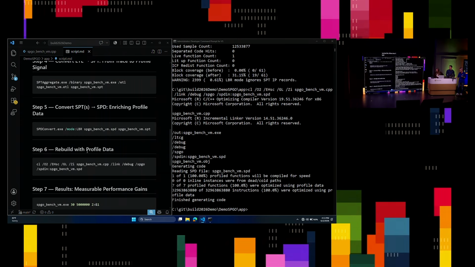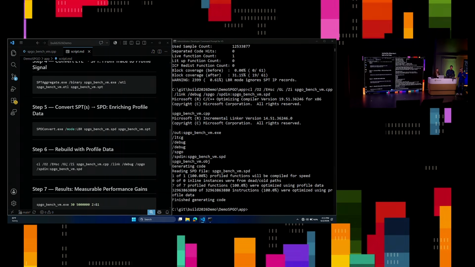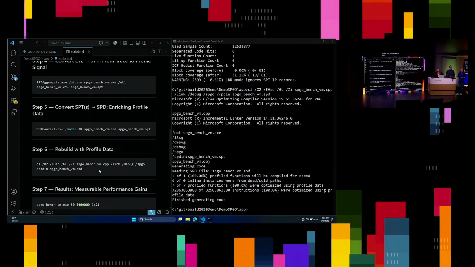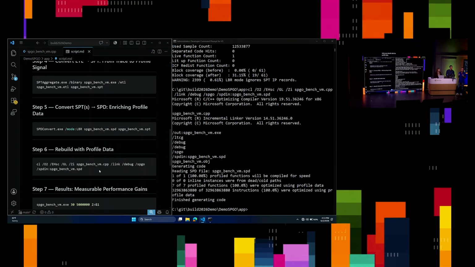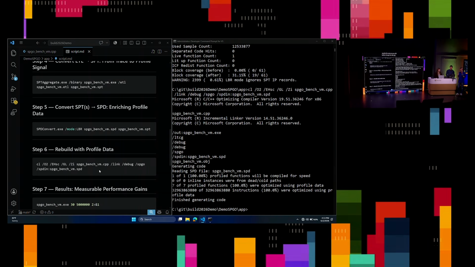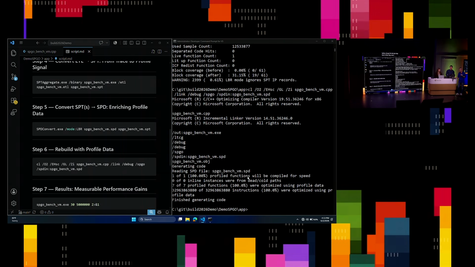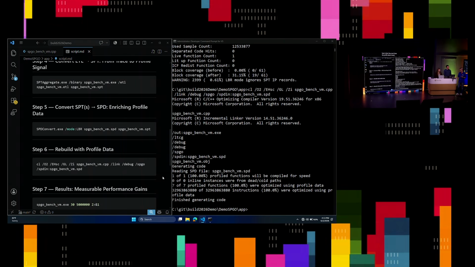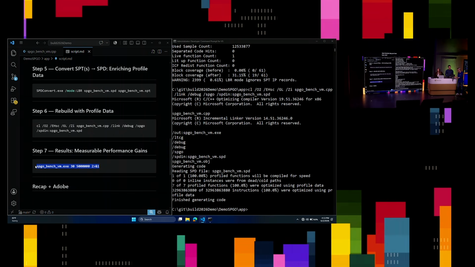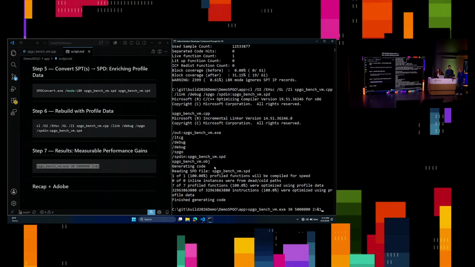So when you rebuild with the profile data, everything is exactly the same as you did before, except for the last step: now I have the profile data at hand. Feed it to the compiler. That's the last step you have here, and then build yet another executable. How do we know whether it works or not? You can't tell until you run something.